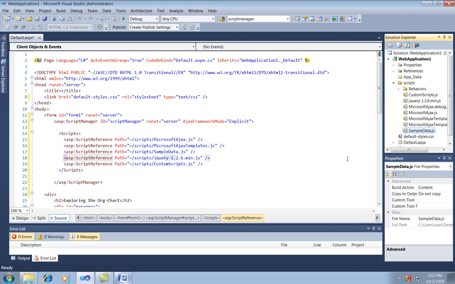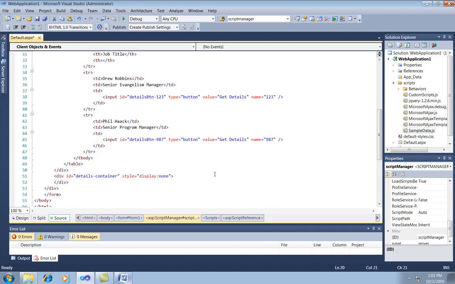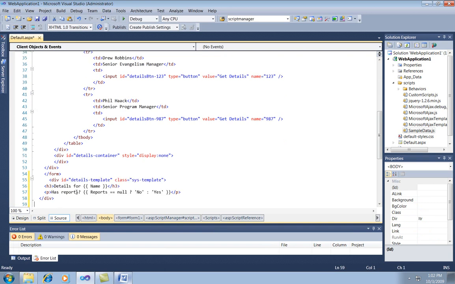And now at the end of this default ASPX page, down here, it's going to go outside the form, but inside the body. This is where I'm going to paste my template to describe how to format that data.